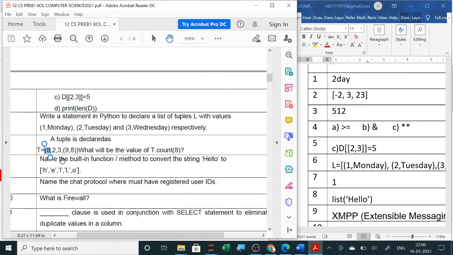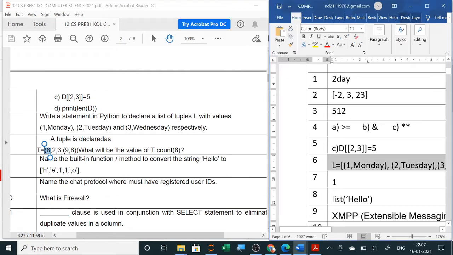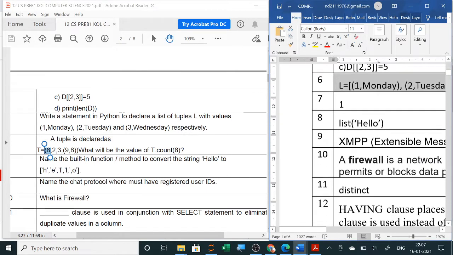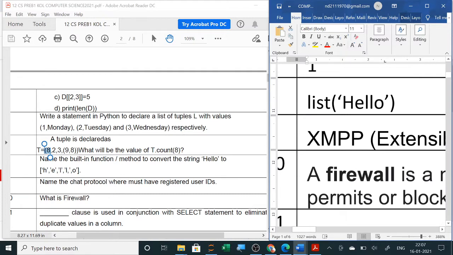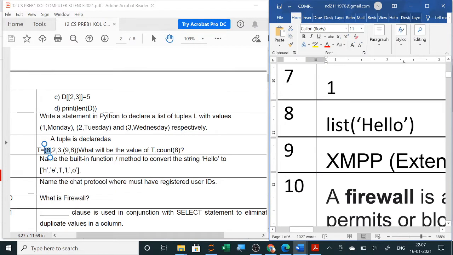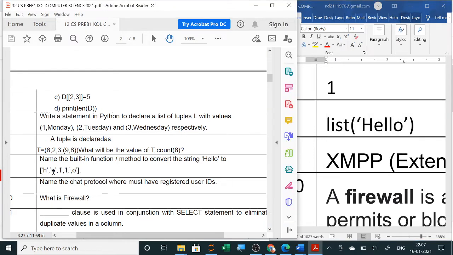Name the built-in function to convert the string hello to a list. Now here, how to convert any string to a list: using the list function. So we will write list, in brackets we will write hello. You can see here the answer. This is your answer. So when you write list and then hello, it will convert hello to a list.